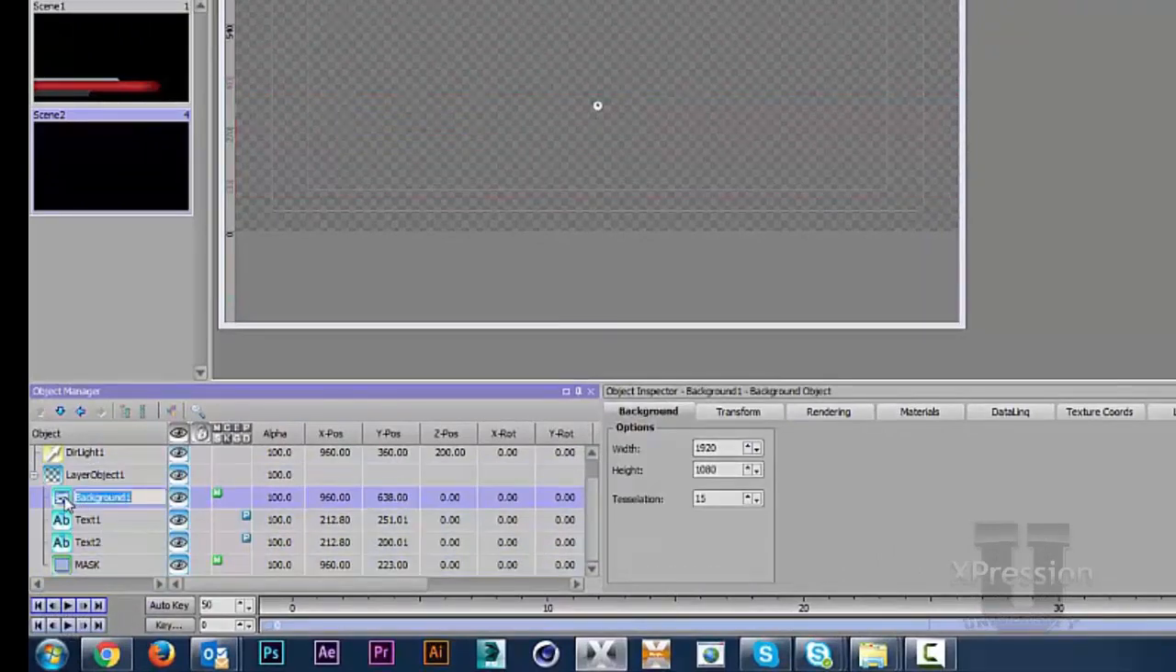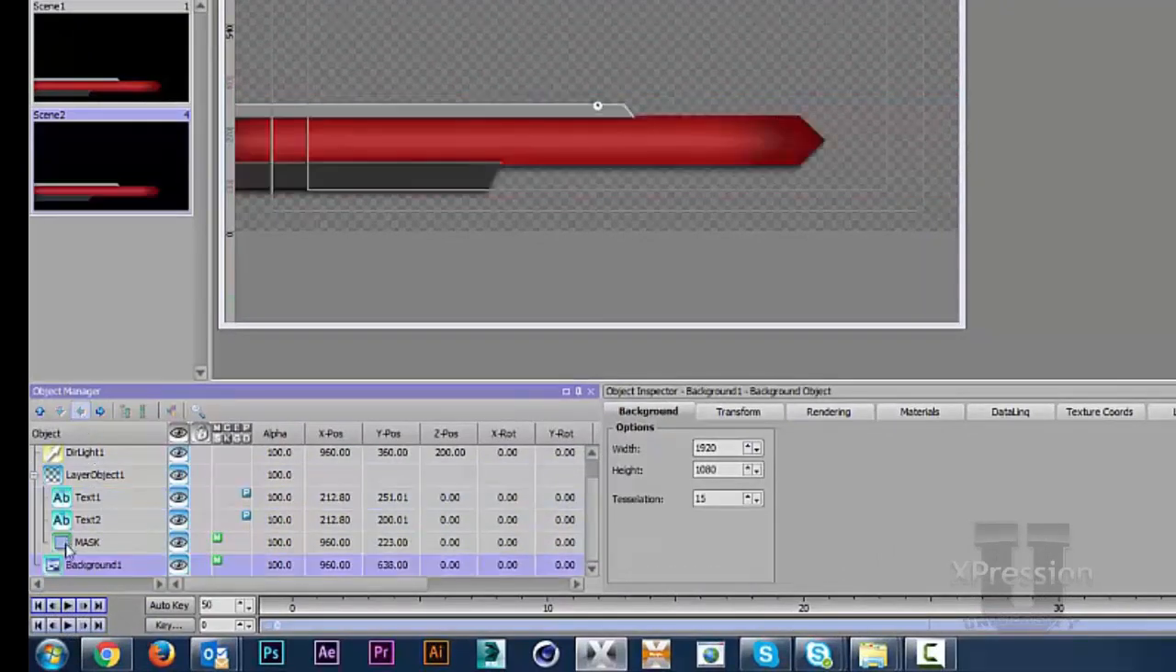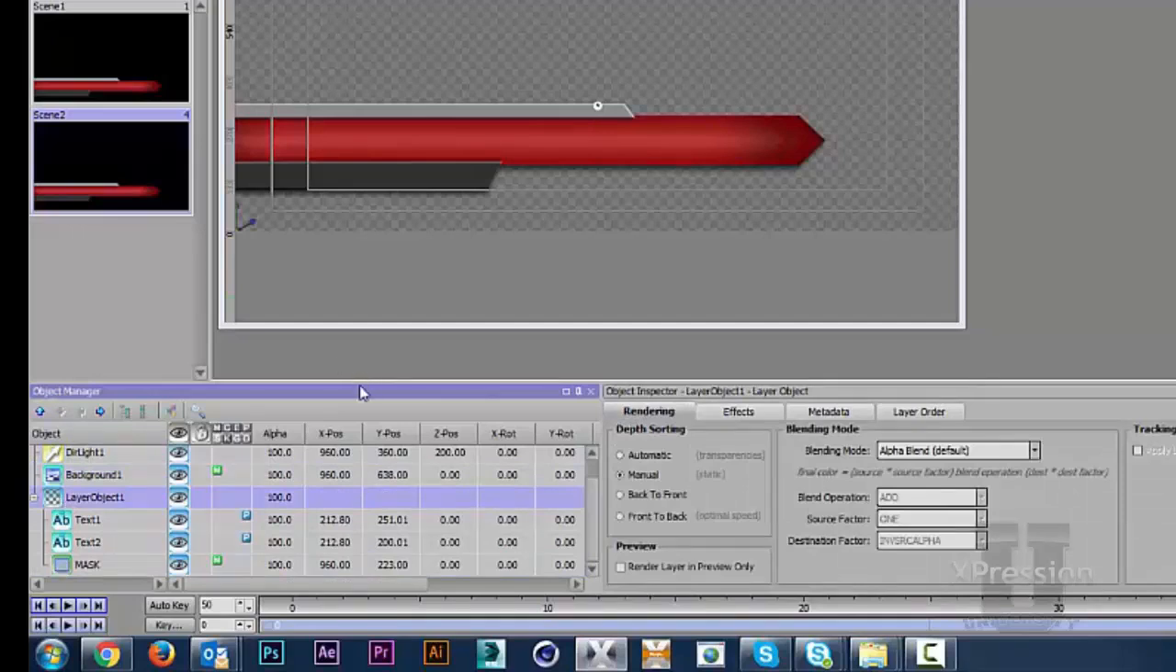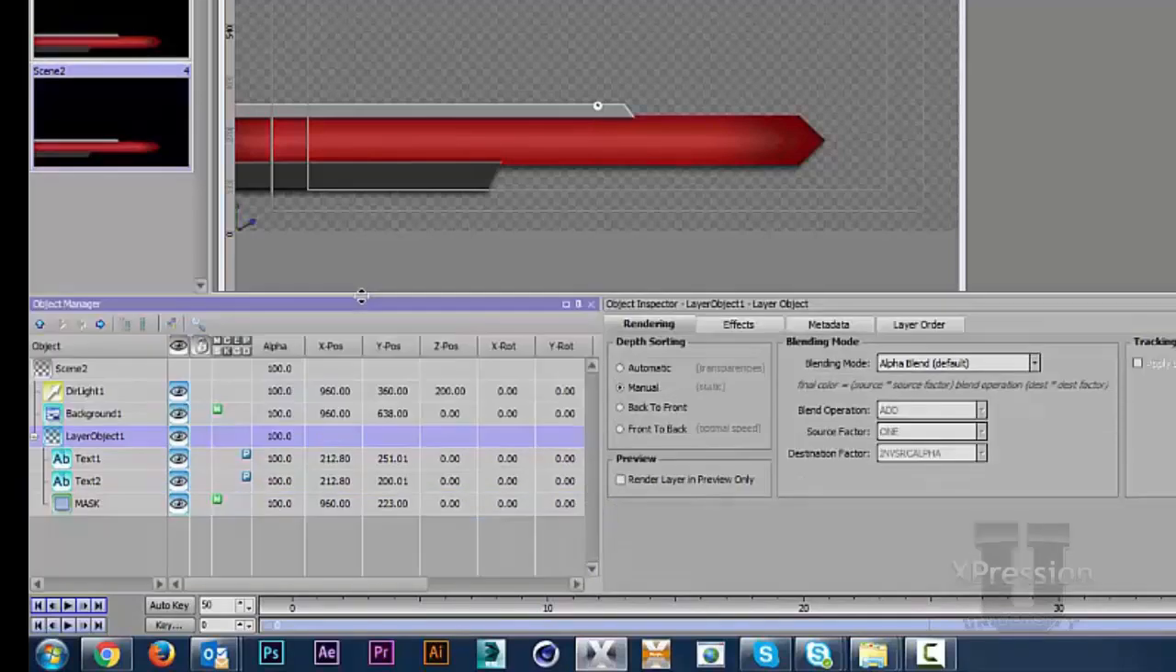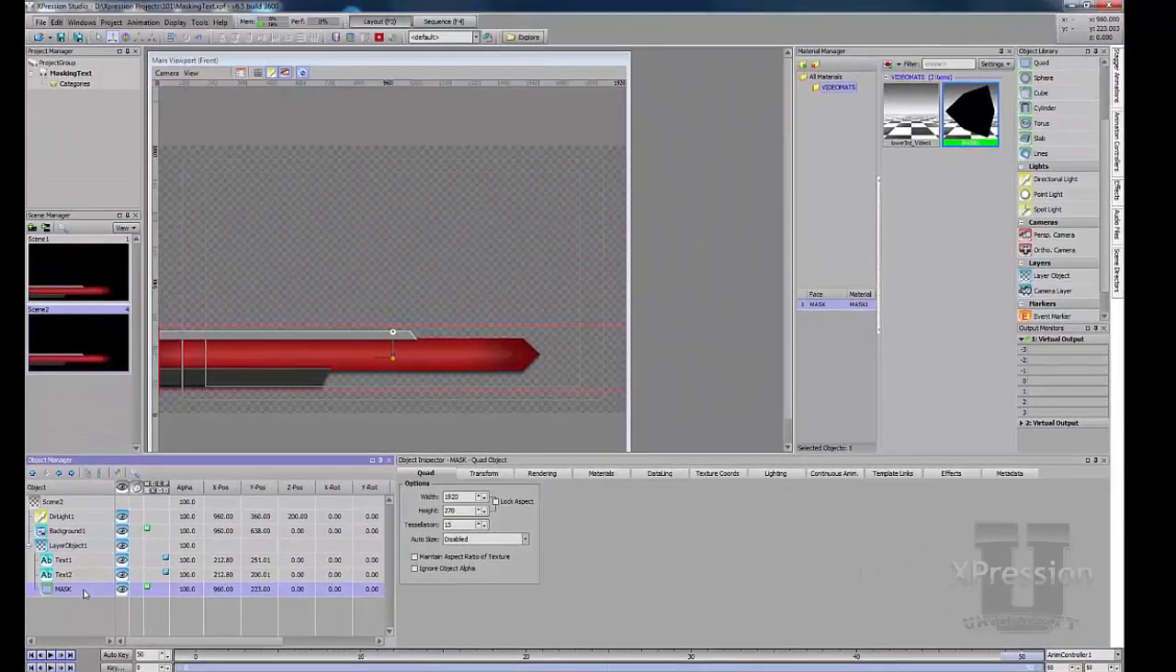We don't want the background to be masked, so the easy option is just pop that back out, and now we have masked text but not the masked background. I'm just going to move this up here to get out of my way, and I'm actually going to just bring this up here. Now, what we're going to do here is we need to animate this mask. So, opening up the scene director again.